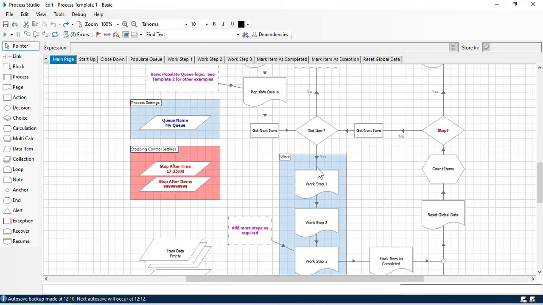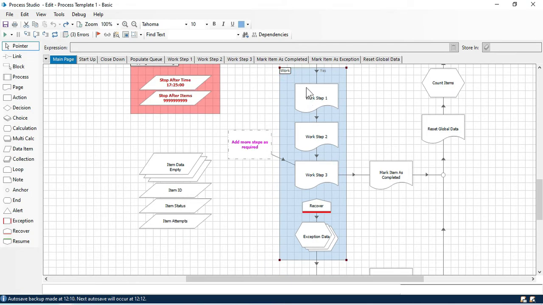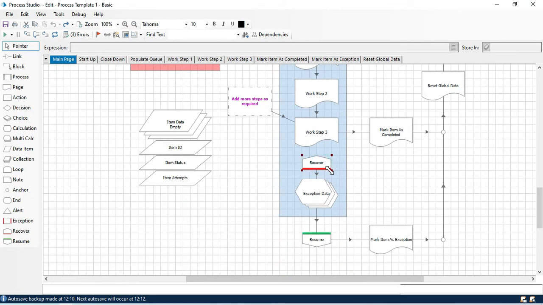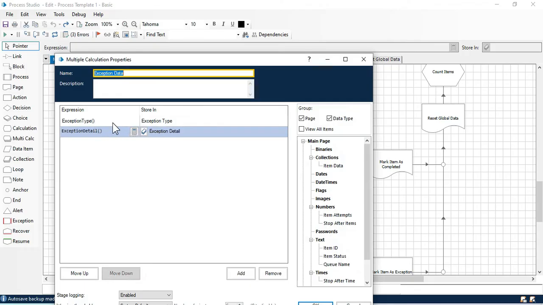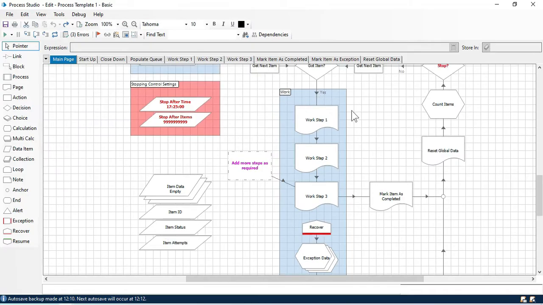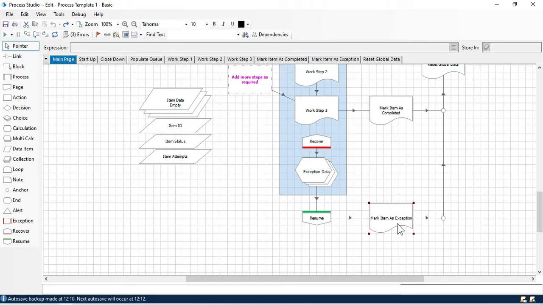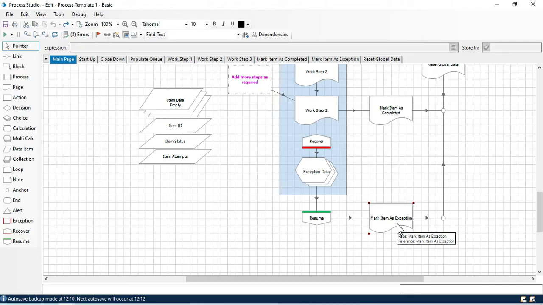Now coming to the main page again. Here, in case of any exception in work steps, it has a block and you can see it has a separate recover stage. It will recover any exception that occurred here and then store the exception data, type and details, and then it will go to resume. In case of any exception here in the work, it will mark the item as exception. It can be a business exception or system exception. So it will apply to the work queue items.